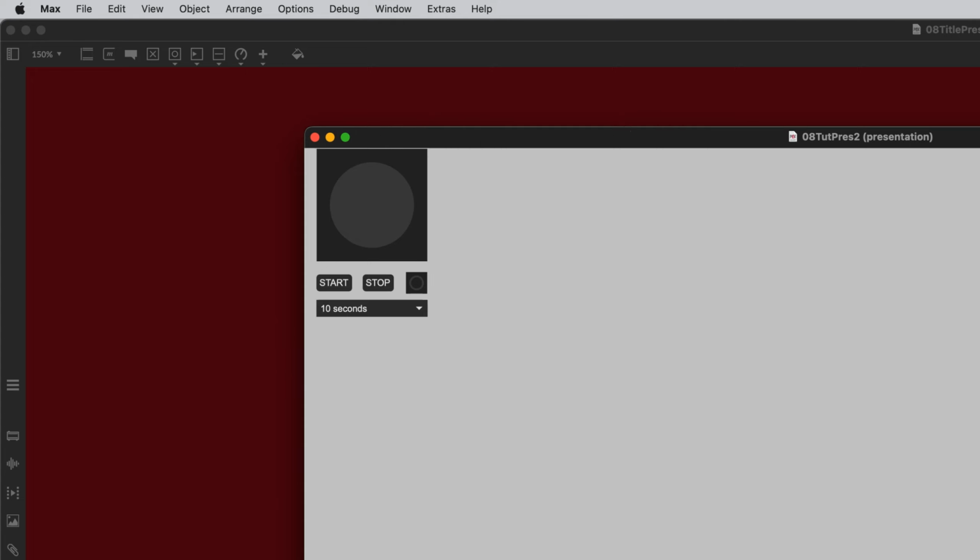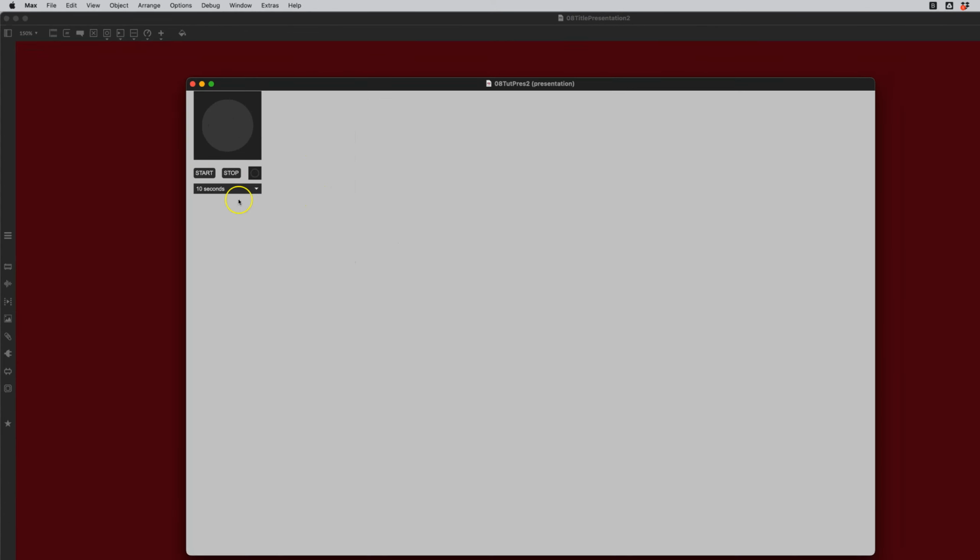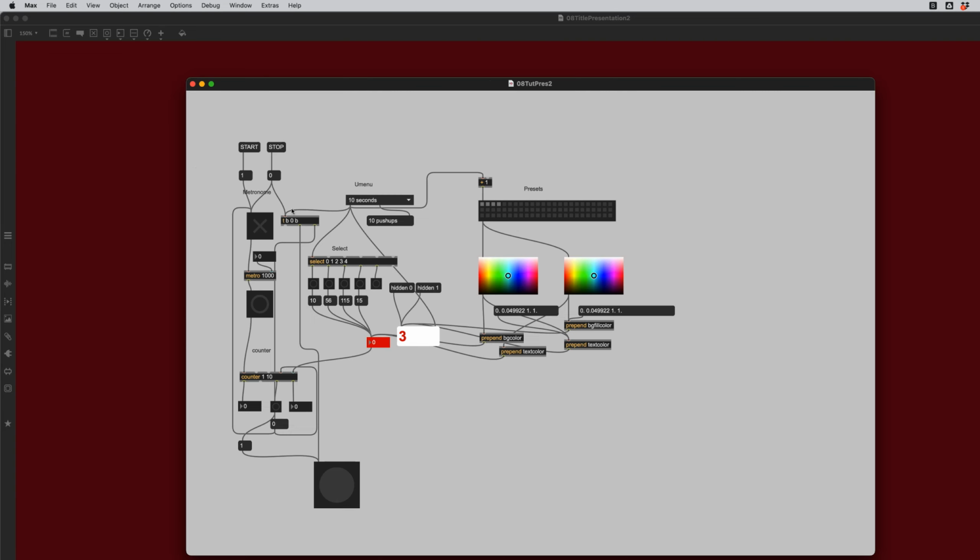Now I'm just going to show you one more little thing about trying to get things to open the way you close them. And this one's a little less important. I'm going to take it out of presentation mode. But every time it opens at 10 seconds, and you think to yourself, well, maybe I don't want it to open at 10 seconds. I want it to open at the last thing that I stored. Okay? So I'm going to unlock this patcher, and I'm going to show you how to do that.